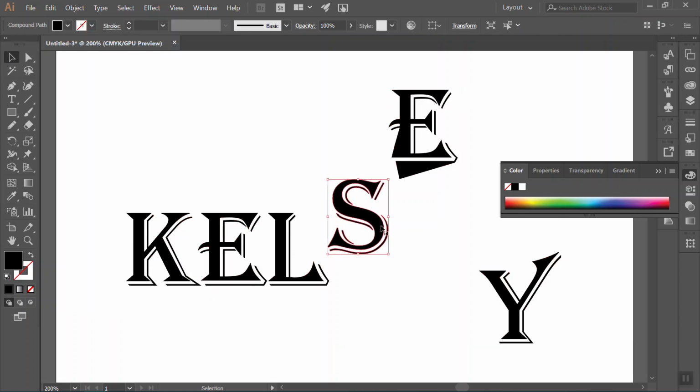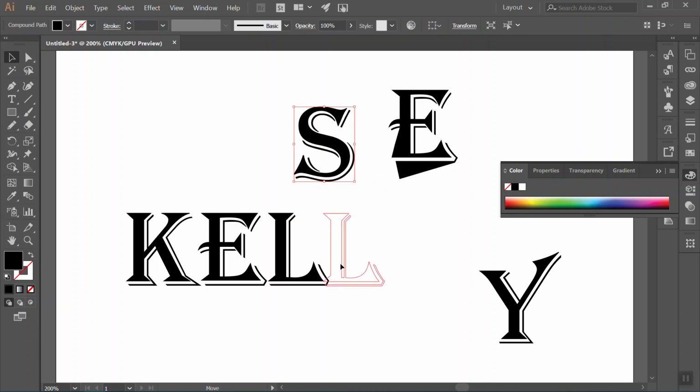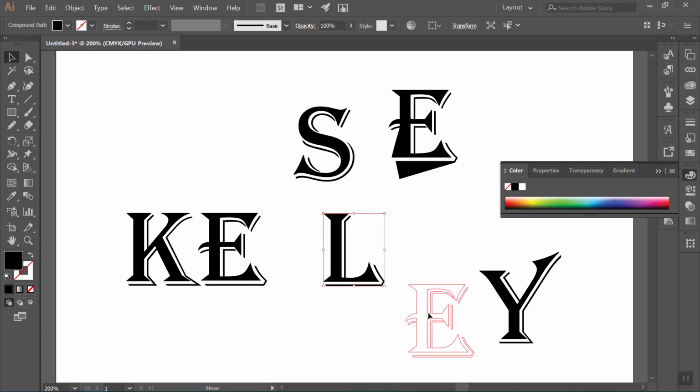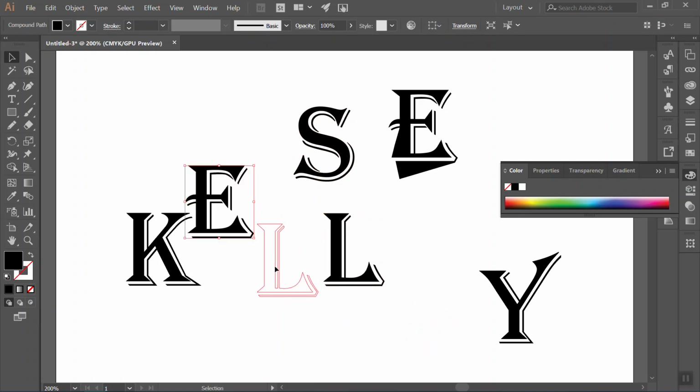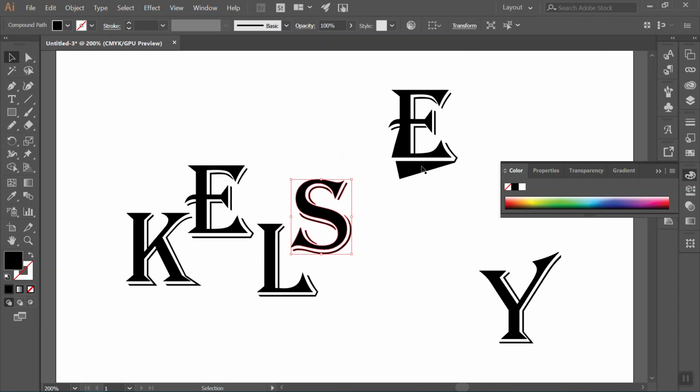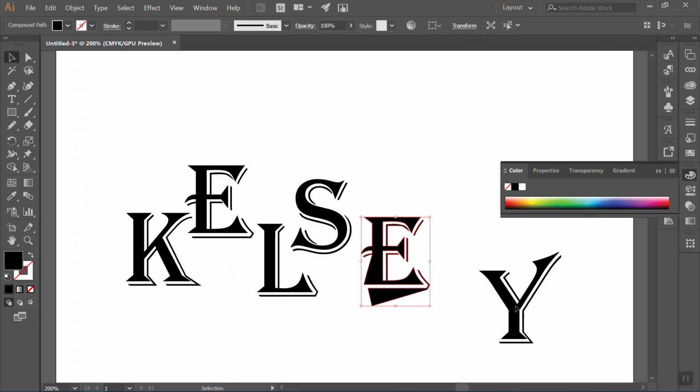And we can move these letters around. I'm going to kind of keep them in the order of the words for this example. We don't have to go crazy here. This is just going to be the straight repeat.